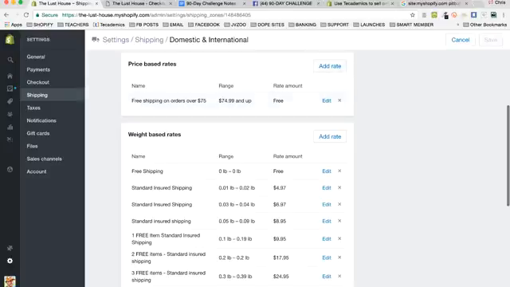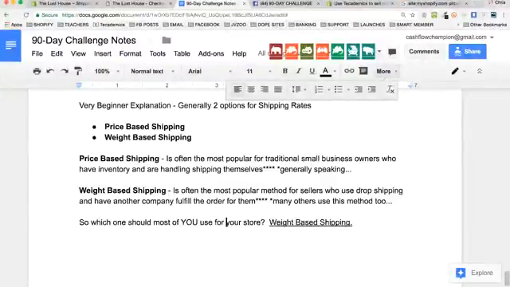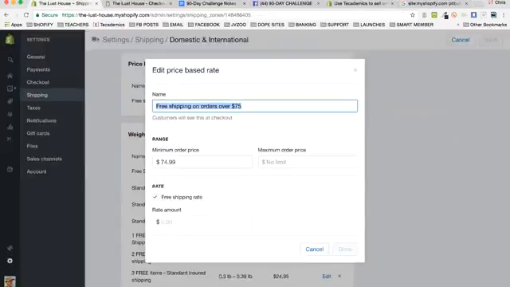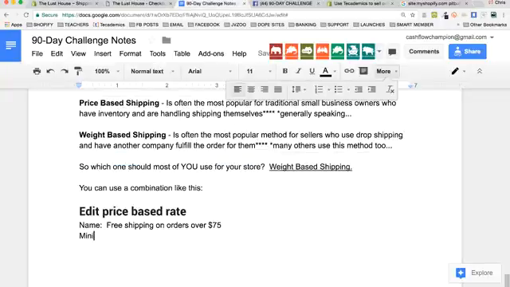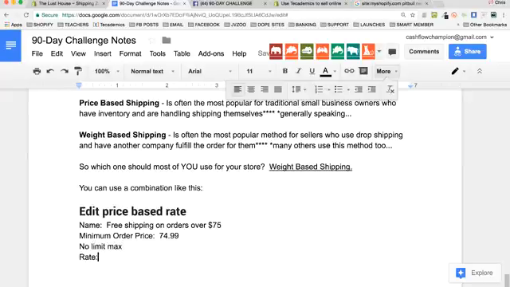You can do price-based rates. You can add a rate, go to edit, and do something like this: free shipping on orders over $75. Okay, so let's do this, for example. Edit price-based rate. You can use a combination like this. Put in the name, free shipping on orders over $75, and put in minimum order price, which would be like $74.99 as an example, of course, just an example. No limit max, free shipping rate. Okay, so just like that. This could be an example right here.